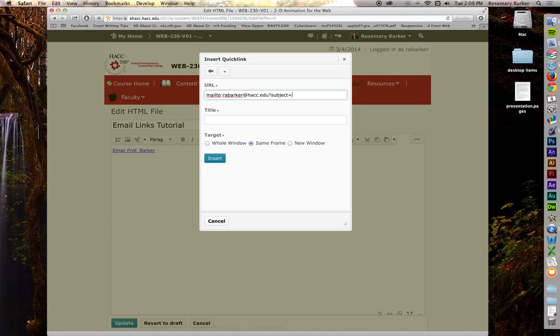I'm going to type in web_230_Easter_egg. Now you're probably wondering why I have these underscores in there. When I was working with this in D2L, I discovered that if I had spaces here, D2L would automatically insert a plus symbol. So I have to have something there to fill up those spaces. And this is a good way to do it.